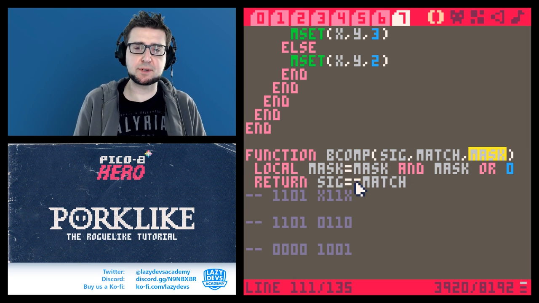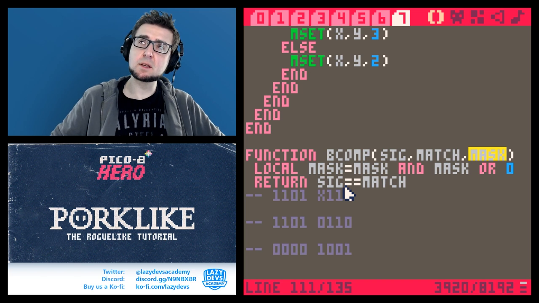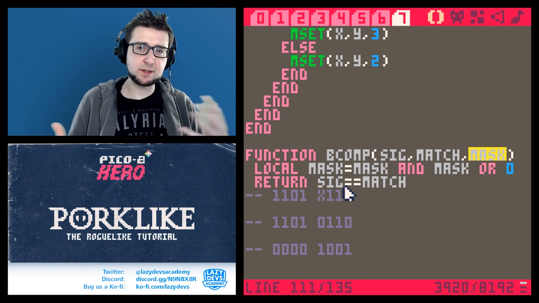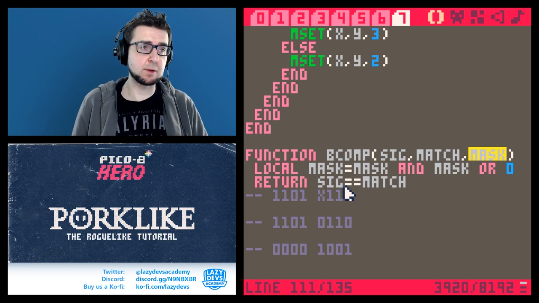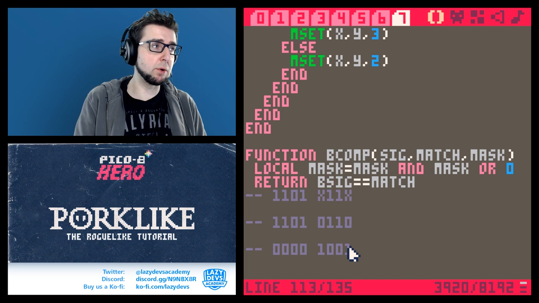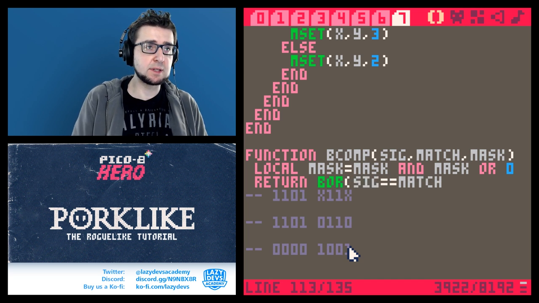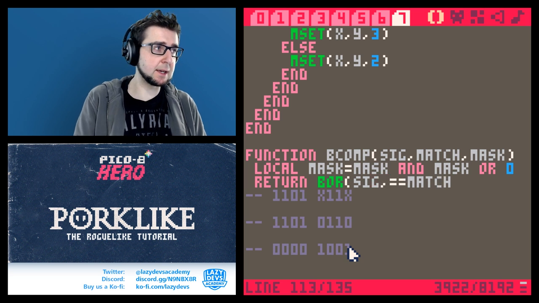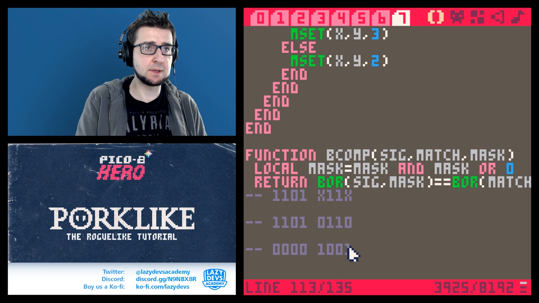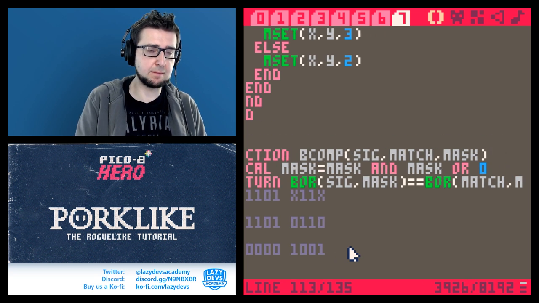But now we want to bring in this mask, and this mask should ignore certain bits. So certain bits should always come out as equal, no matter what they're actually set to. And the very easy solution for this is to OR the mask into the signature, but also into the match. So we're going to go: sig OR mask equals match OR mask.